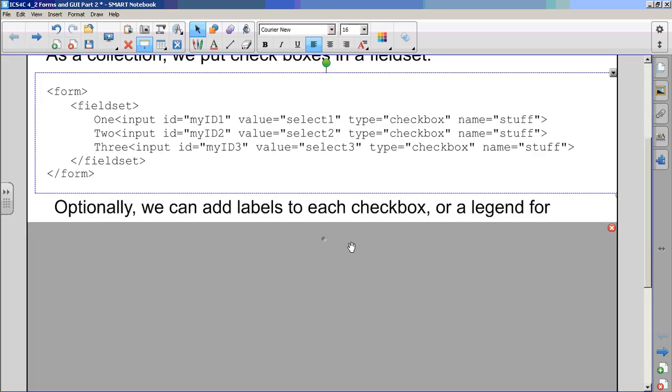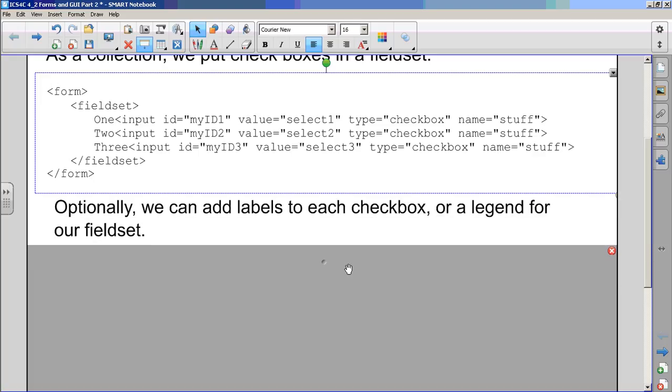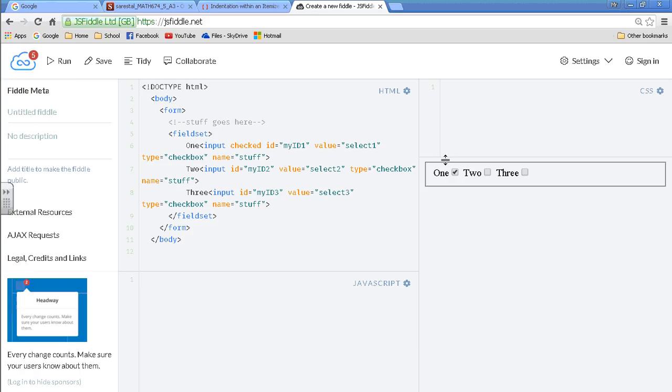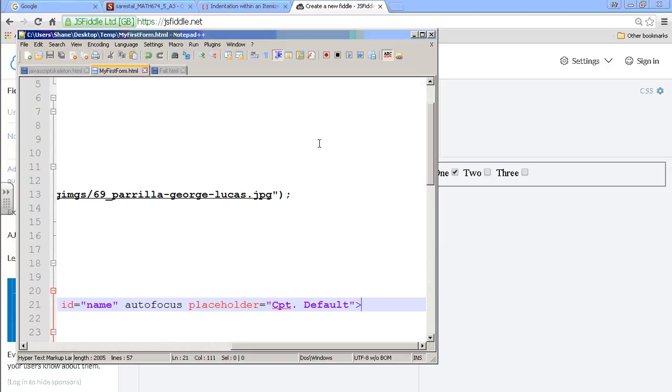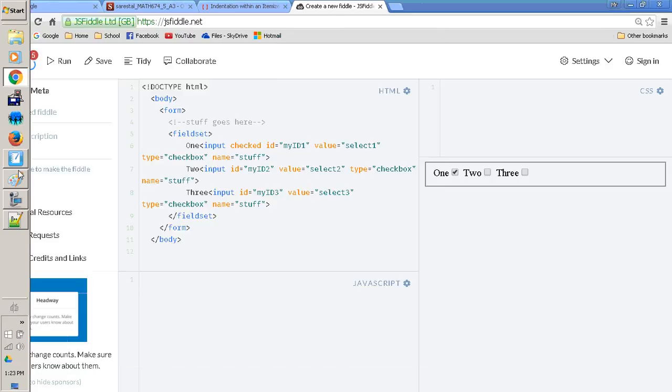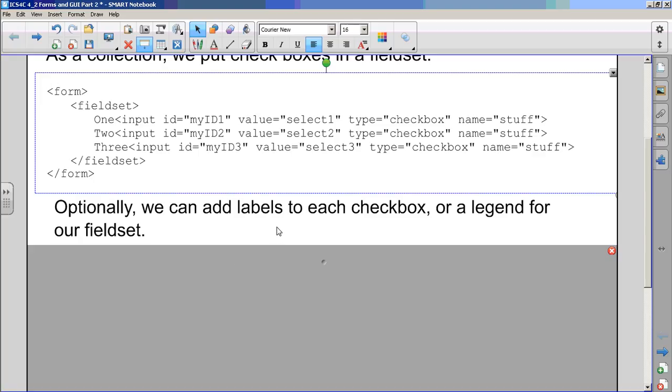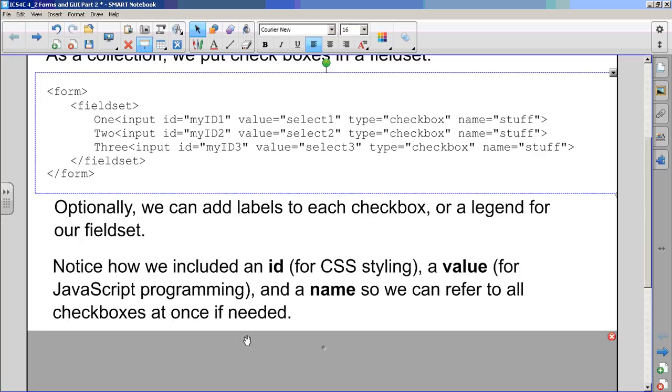Let's see how we're doing. Optionally, we can add labels to each checkbox or a legend for our field set. Remember, with a field set, this one never did it, but we could have a little title in there if we use the legend tags inside our field set. That's allowed. Labels, right? I used just text as my labels, but I could use label tags like we saw yesterday. Notice how we included an ID for CSS styling, a value for JavaScript programming.